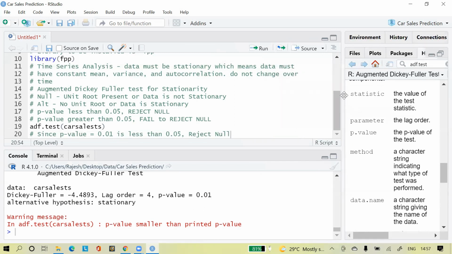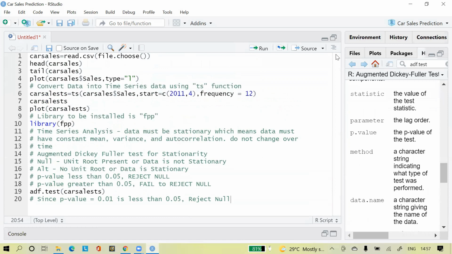Got it? Stationarity. Yeah. Want me to go up? Huh? Which one?